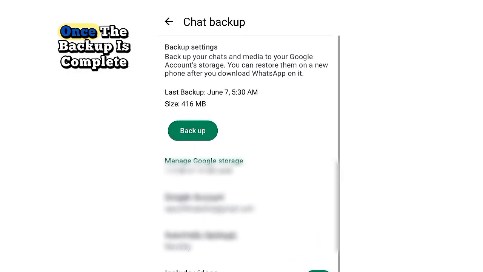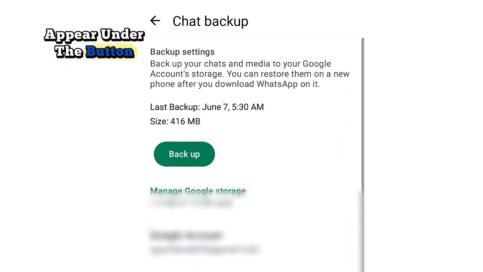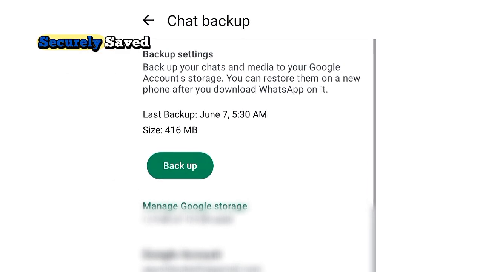And that's it. Once the backup is complete, you'll see the last backup time appear under the button, confirming that your chats have been securely saved.